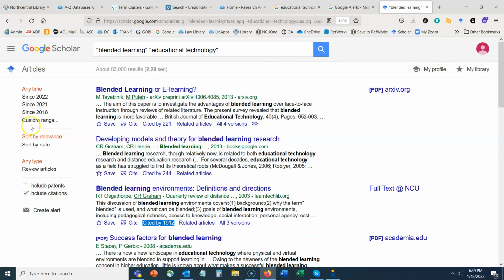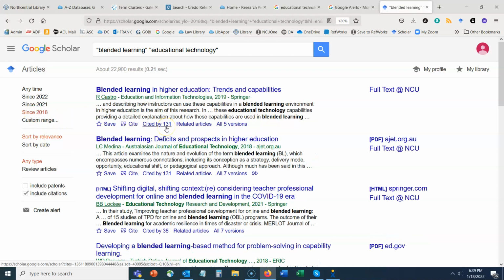But another thing that you can do on the left-hand side of the screen is narrow by date. So I'll go ahead and say since 2018, since we're right now exploring the topic and we really need to see what recent research has been done. Now, the reason why I'm demonstrating Google Scholar first, again, is because of their ways of keeping current, of easily staying on top of things.